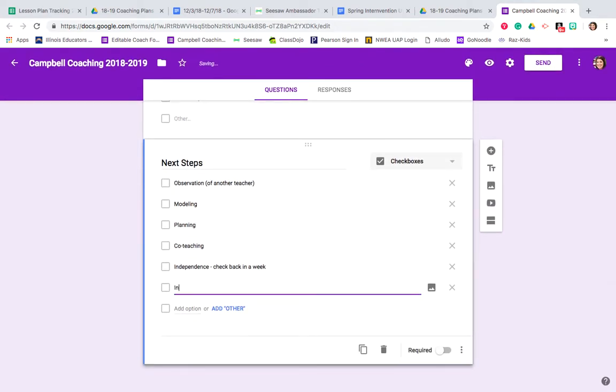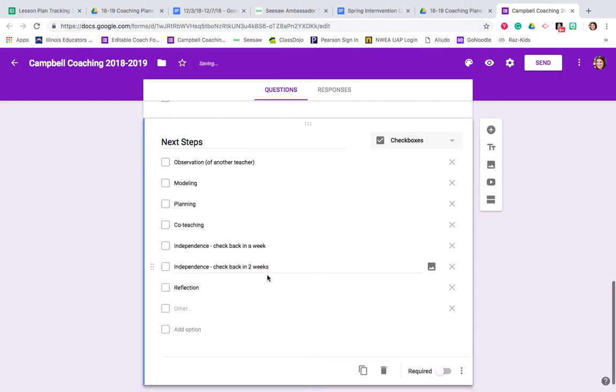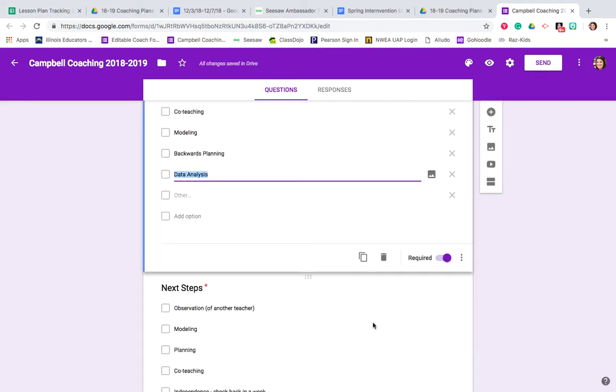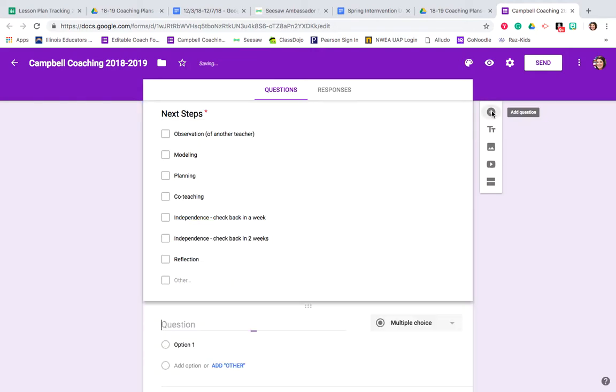Scroll down again, sorry about that. Independence, check back in 2 weeks. This was an added one from you guys last time, reflection, and then of course add other again. And so you have that blank again, and then require that one. I gotta make sure that I require the other ones. Yeah, sometimes I forget.